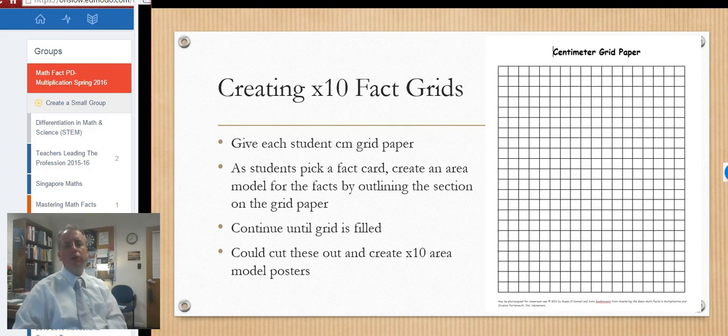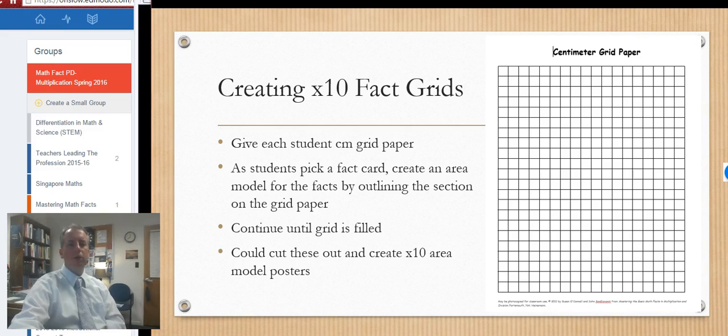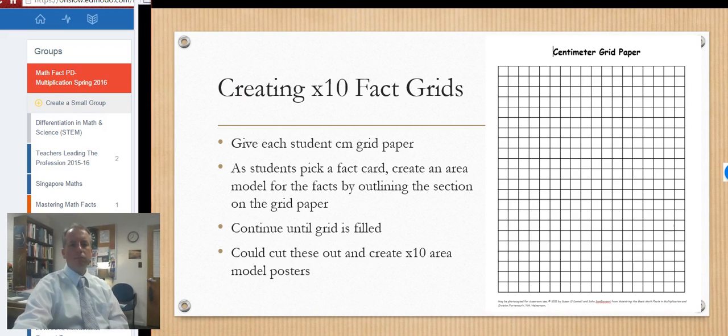Another piece we want our kids to do, and another way to help build both fluency and conceptual understanding, is by connecting the multiplication facts to what they look like in an array, right? So we give kids some centimeter grid paper like you see here on your screen. They're going to pull a fact card and then they create the area model for that fact. So let's say I pull 4 times 10, right? As I pull that 4 times 10, I now need to make that out of my grid paper.